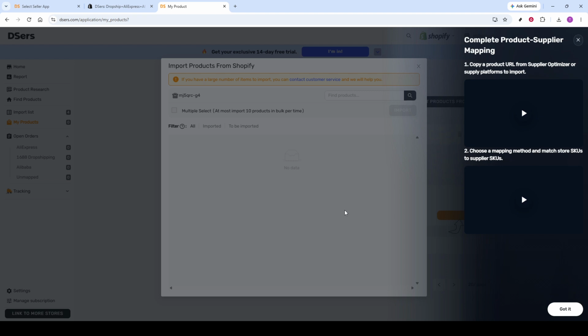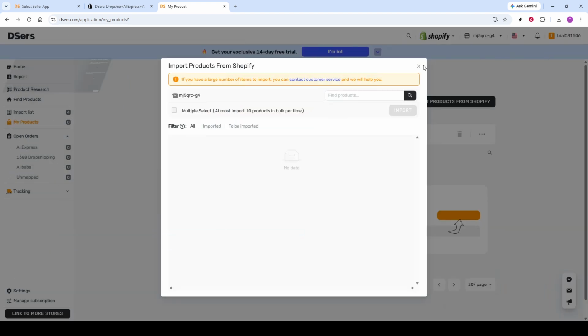When a customer places an order in your Shopify store, that order will automatically sync into the Open Orders section in Dsers. From there, go to the Awaiting Order tab and select the orders you want to fulfill. Click Order, then confirm payment on AliExpress. Dsers can process multiple customer orders at once, which saves a lot of time as your store grows. After the supplier ships the item, the tracking number will automatically sync back to the customer's order, helping keep everything updated without extra manual work.